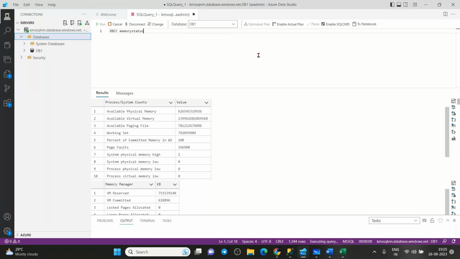This DBCC command is very popular. You need to use it only whenever there is memory pressure. Don't run it simply when there is no memory pressure. When there is really memory pressure, try to run DBCC MEMORYSTATUS, where you will get a lot of benchmark values that will help you a lot.